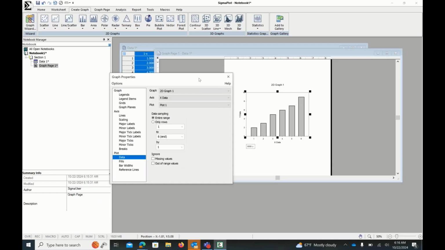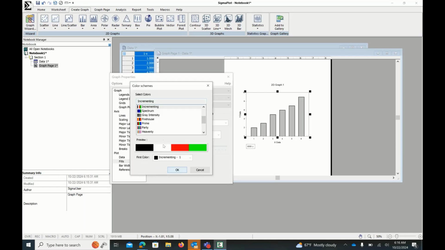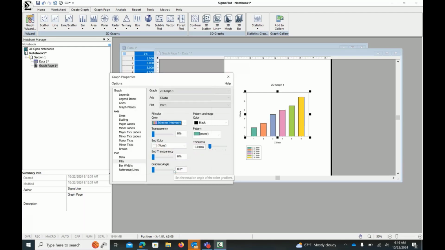For example, I can go over here, under Plot, I can go to Fill, and then I can scroll down and maybe pick a color scheme. Any one of those, Red Heavenly, for example, click OK, and that's how you can see the color scheme is selected, and we can change the colors. It is a very intuitive, very simple way of changing things.